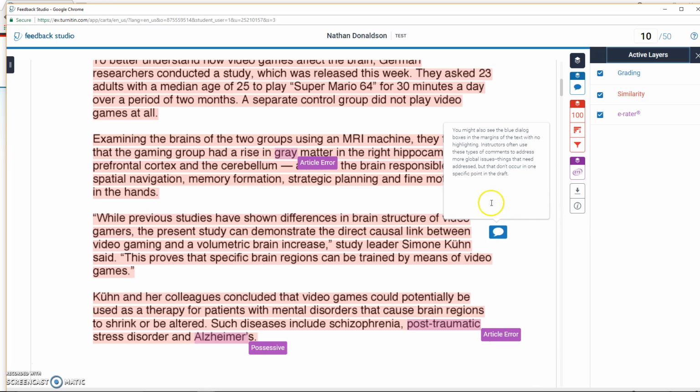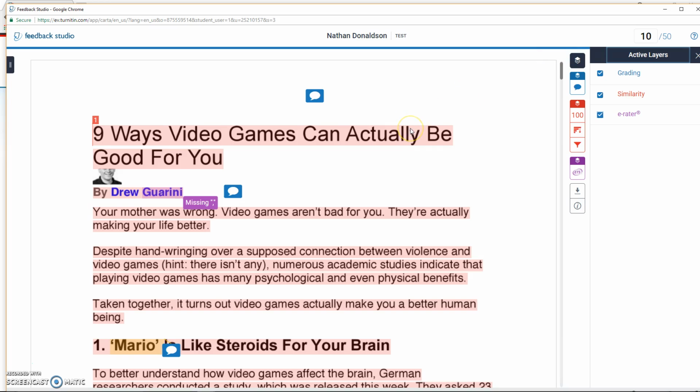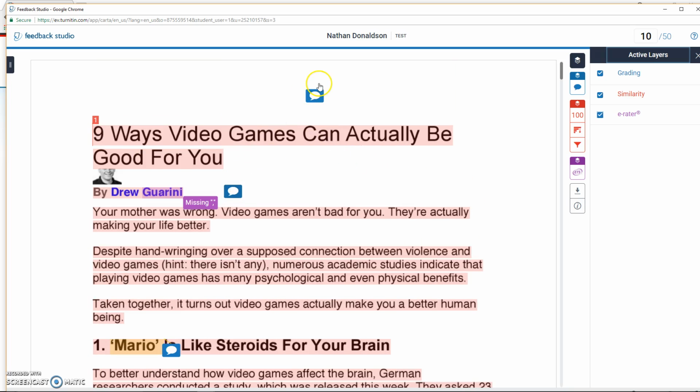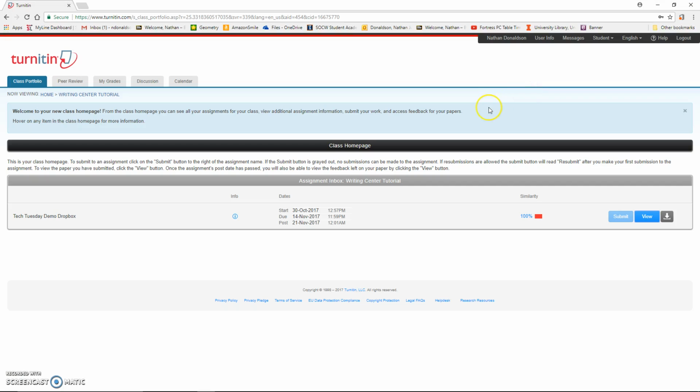But really, that's the gist of it. Once your document has been submitted into Turnitin, it has a lot of functionality that your teacher can use within Turnitin and that you can use to attain feedback from your documents. So that's pretty much it. That will conclude our Turnitin tutorial.